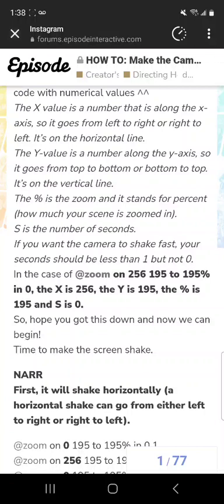The percent is a zoom in. It stands for how much your scene is zoomed in. S is the number of seconds. If you want the camera to shake fast, your seconds should be less than 1, but not 0, so something like 0.1. In the case of zoom on 256, 195 to 195% in 0, the X is 256, the Y is 195, the percent is 195, and S is 0. So hope you got that down, and now we can begin.